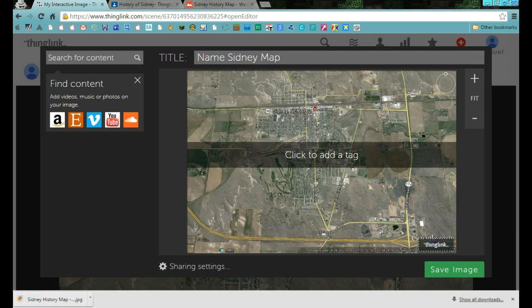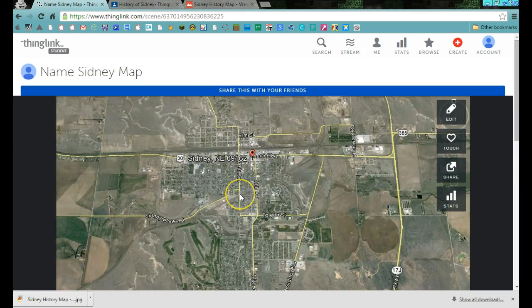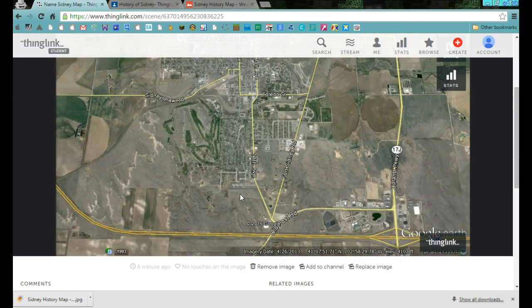Okay, so hopefully you caught up with me here. What we're going to do is say save image. It says to add tags. We're not going to worry about adding tags onto this. So we're going to say save image. We're going to say close without tagging. All right, now I am ready. I'm ready to start adding some ThingLinks to this now.